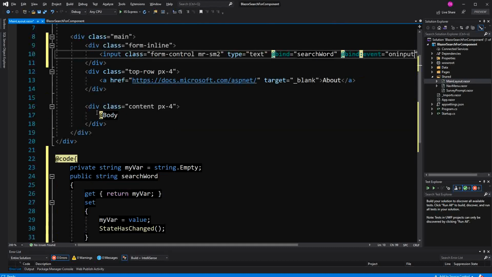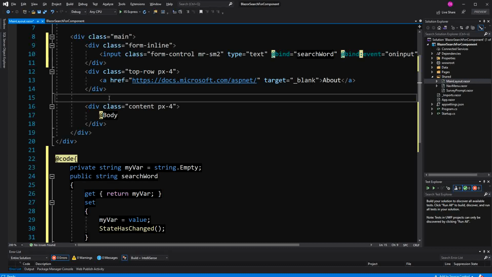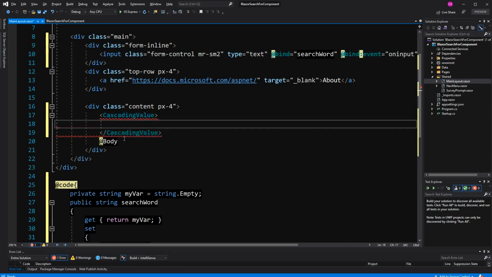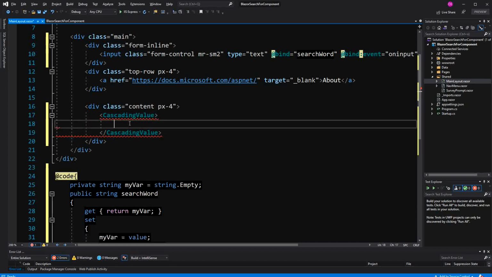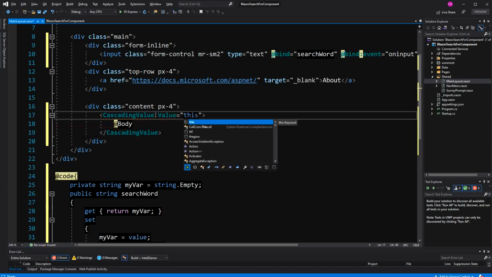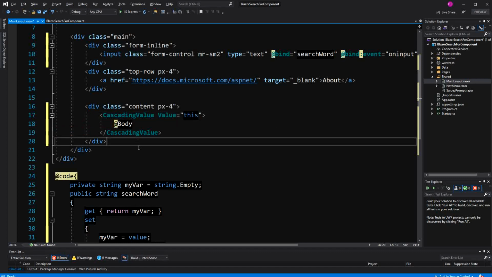So now I've talked about the child components that they have to get updated. The child components are rendered here in this body, and we are going to pass a cascading value of type main layout, and the value will be this instance of the main layout component, because we want the child to be able to read this property.